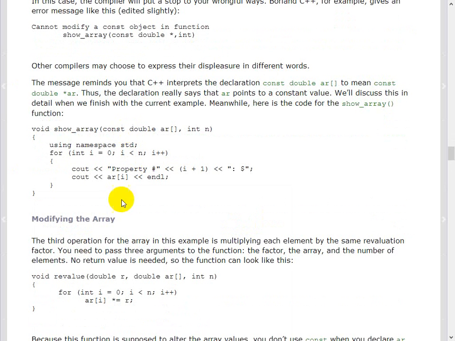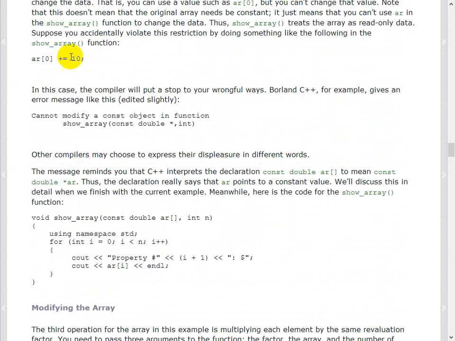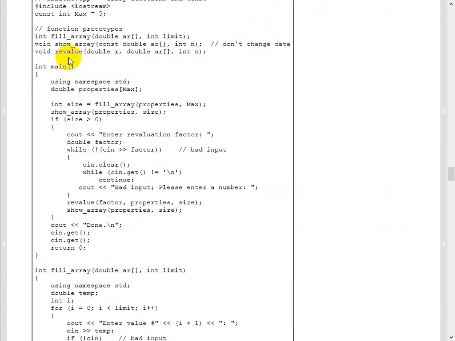Just to make sure, if you want to modify the array, you want to remove the const, right? If you just show the array, you can put the const safely, because you can't modify it. And what that means is something like this will fail if you try to do that for a const array.